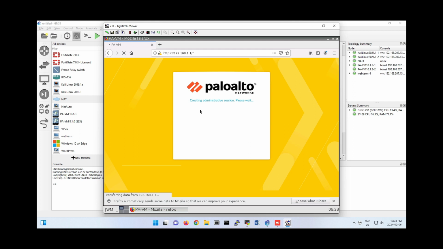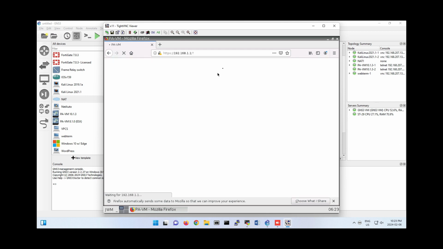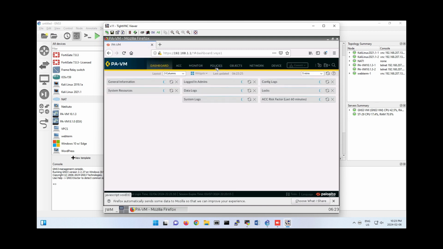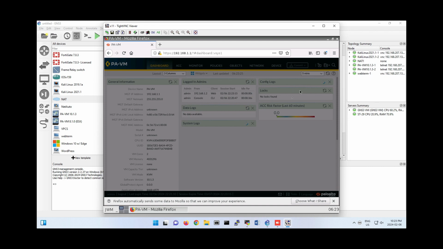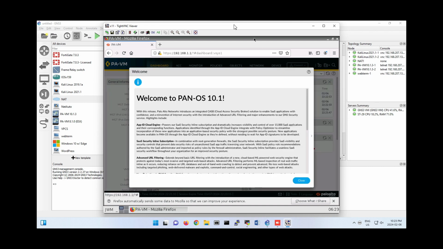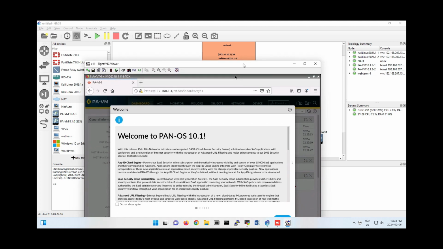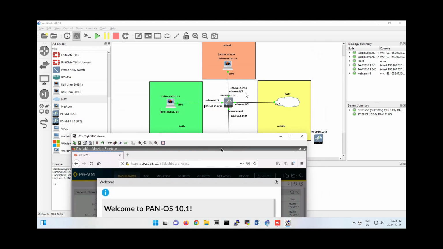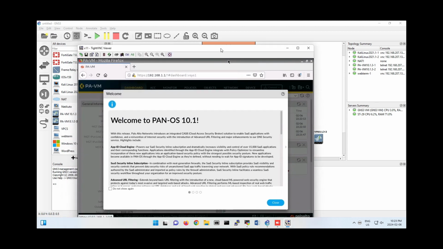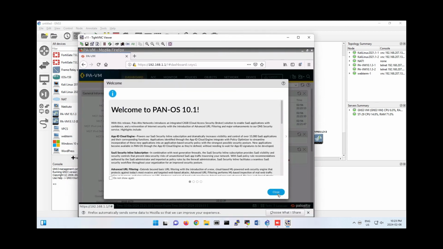Then we can log into the firewall. So we have to assign the IP address on the firewall. On these interfaces, we have only finished the IP address assignment for management. So we have to assign the IP on the other different interfaces.